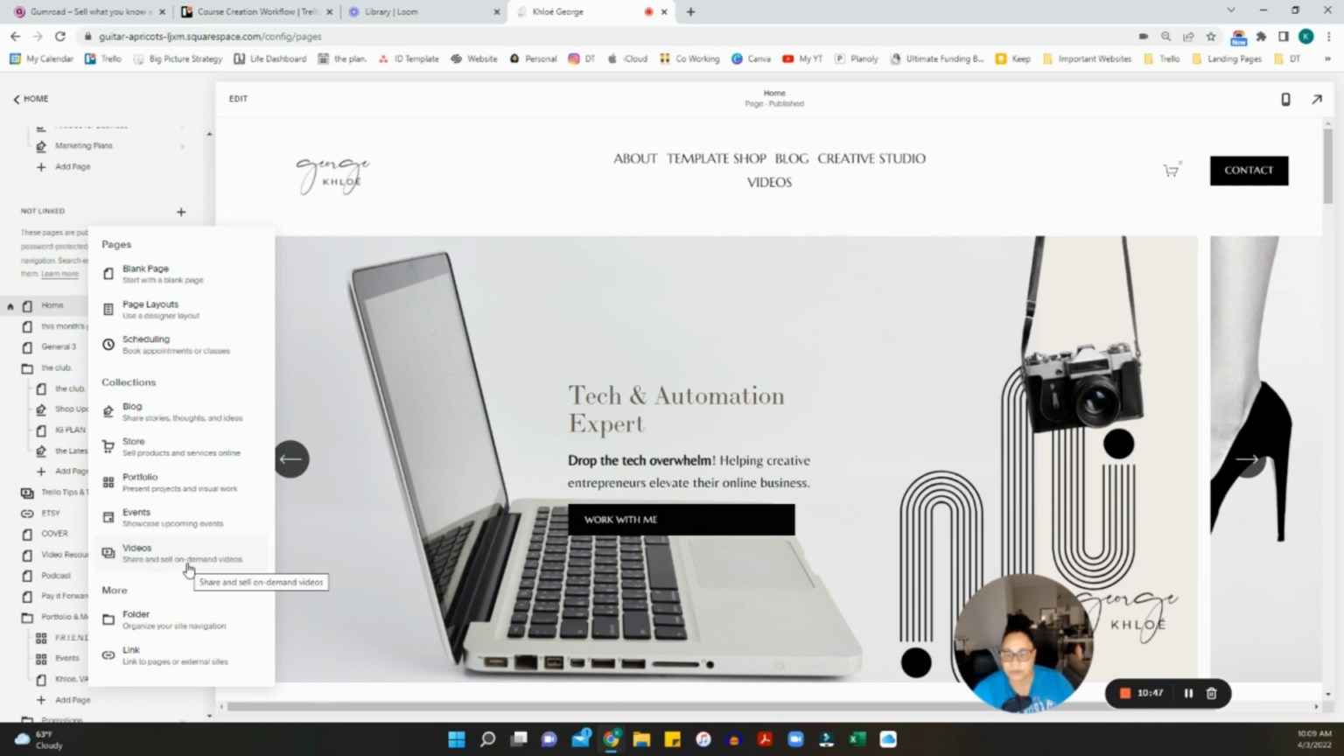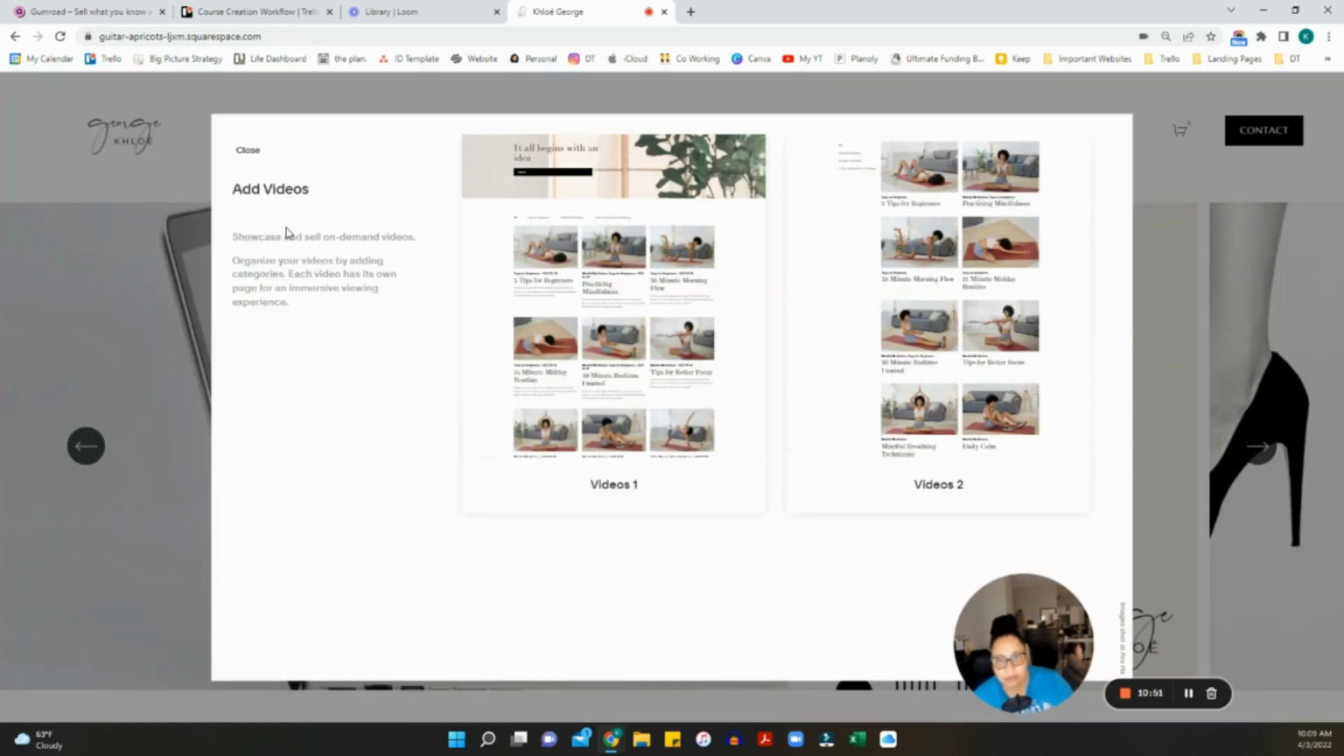Once you click videos, it's going to tell you to add videos. You can showcase and sell on-demand videos, and you can organize your videos by adding categories. Each video has its own page for an immersive viewing experience. So what they've done here is that instead of just linking a URL, let's say you used to host your course videos on YouTube, now you no longer have to do that. You can actually upload to the Squarespace site, and it'll give a better viewing experience, and it won't lead your course members outside of the platform.